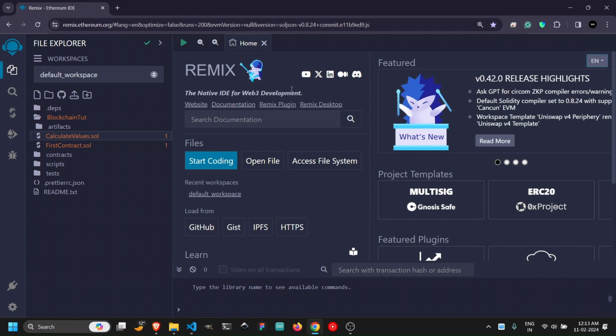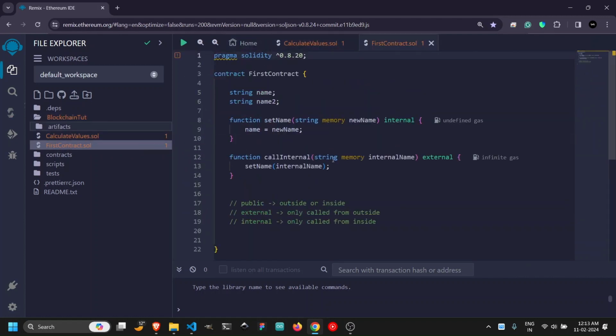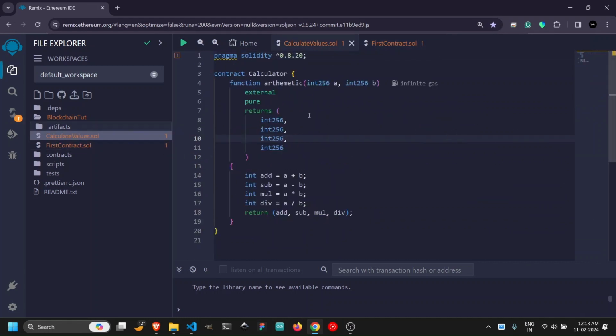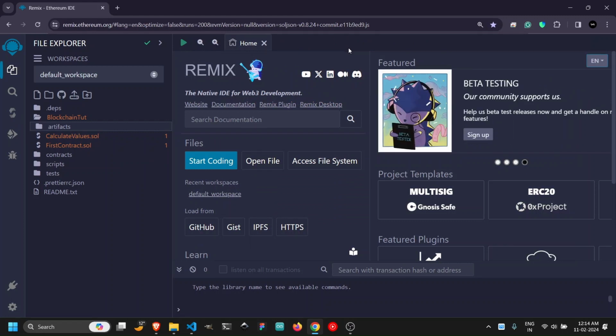So here is my Remix IDE, and if you remember in previous videos we have created these smart contracts. The first contract, and this is calculate values, which is basically a calculator, and we have updated its functions to do some stuff and learn some concepts in arithmetic operations. So just close this, and today our first topic is conditional statements in Solidity.